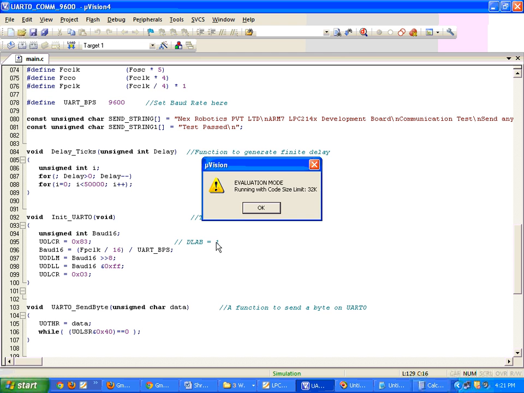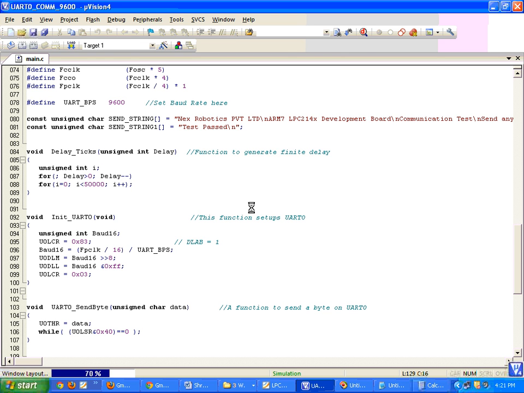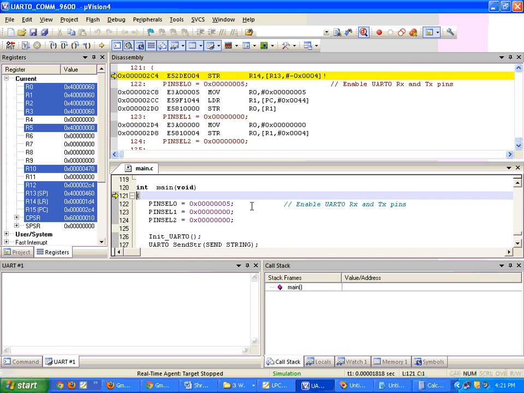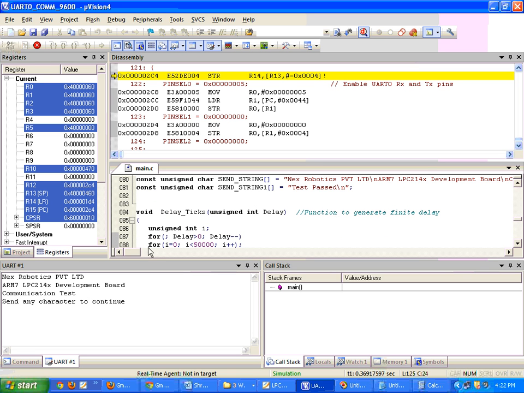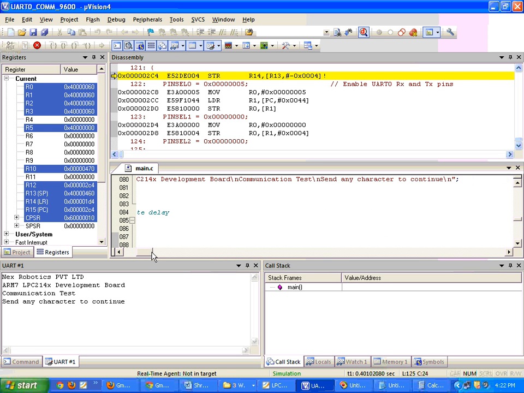You can see the result directly on the simulator. You are checking the UART once you run. First it transmits Next Robotics. Next Robotics ARM development board, send any character to continue. Now it is waiting for our character to continue. We can press any character, and it will say test passed.